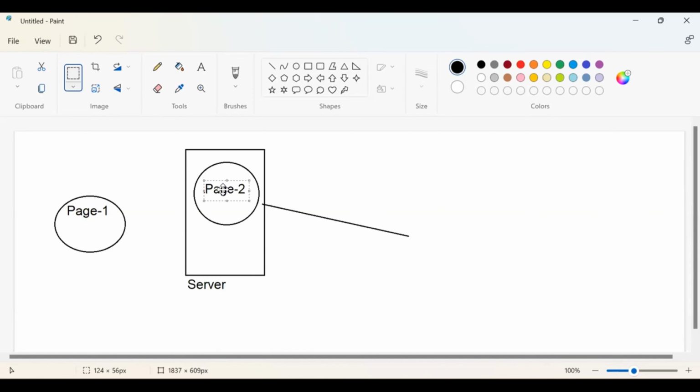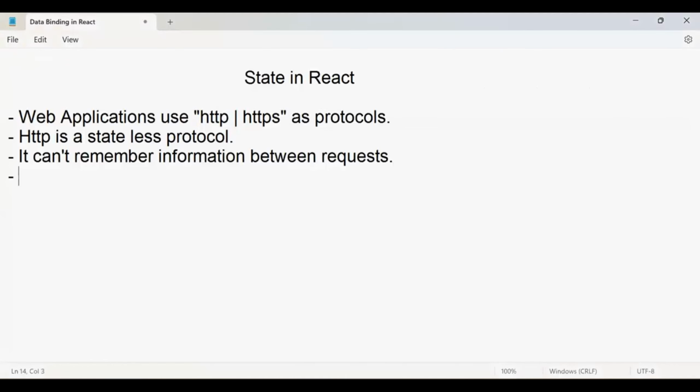That means the memory allocated is not accessible to others. This is called stateless nature. Stateless nature means your application cannot remember information between requests. So stateless nature is good. That means stateless nature of application is good for server.